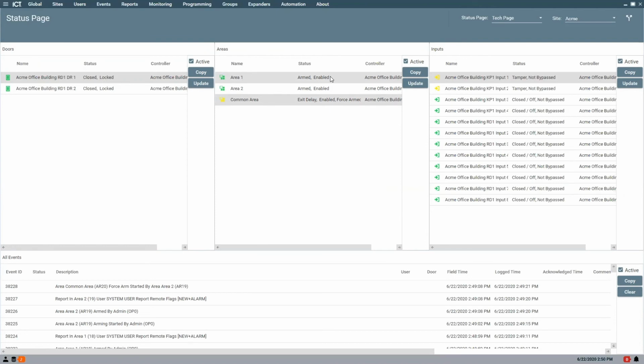Okay, let me just take a quick look here. We have one question about the child area functionality, and is it like a man trap? It's almost like the opposite of a man trap, because the child area, which is the common area in this case, is following the state of at least one other area, but potentially more. There is functionality, actually for doors, which Eric will cover next, that would make it more like a man trap.